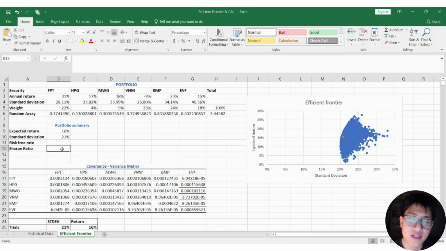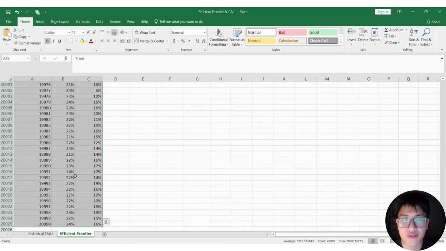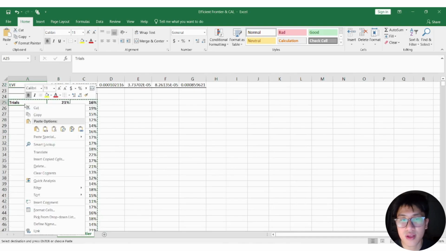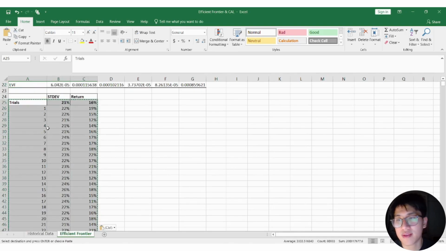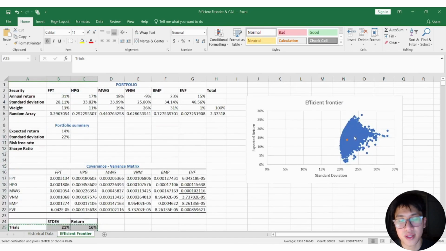So the first thing we need to do is to fix the data point in the trials. We are going to copy all the data, Control Shift down, and paste it back to the top of the tables, and make sure to paste the value only, okay? And now you can see that the efficient frontier is now remaining stable here, right here, okay?